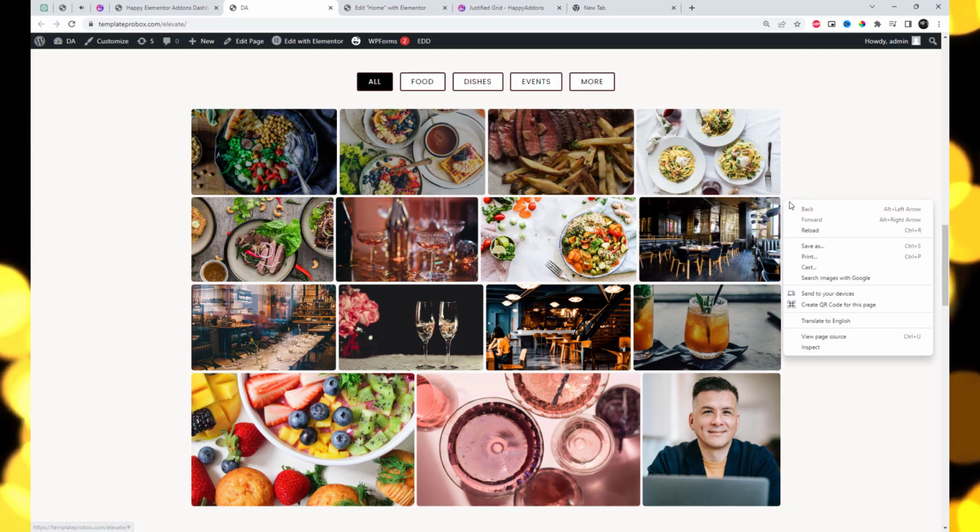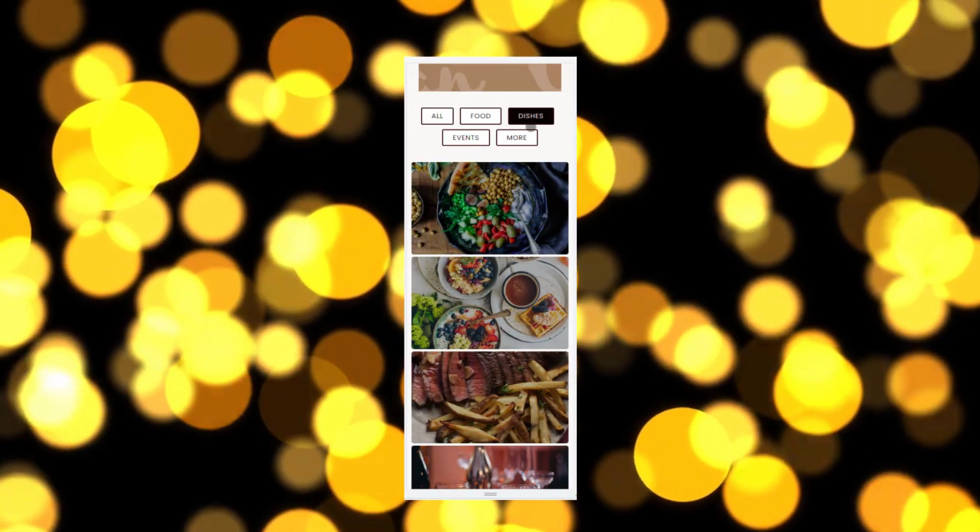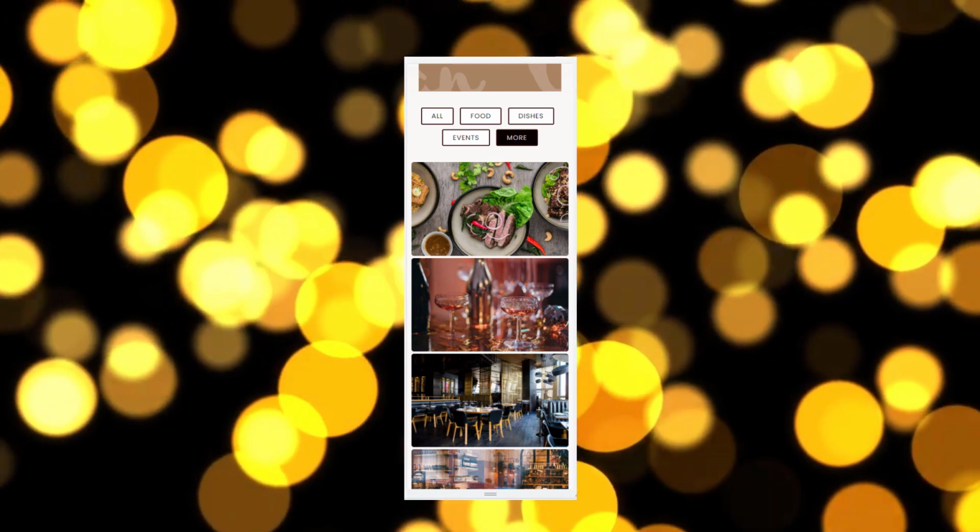Finally, you will have a stunning justified images grid for your website. This feature is not available in the default gallery of Elementor. Remember, it's completely free to use.